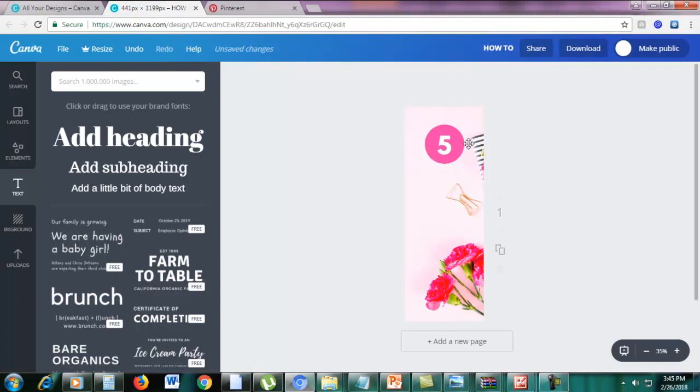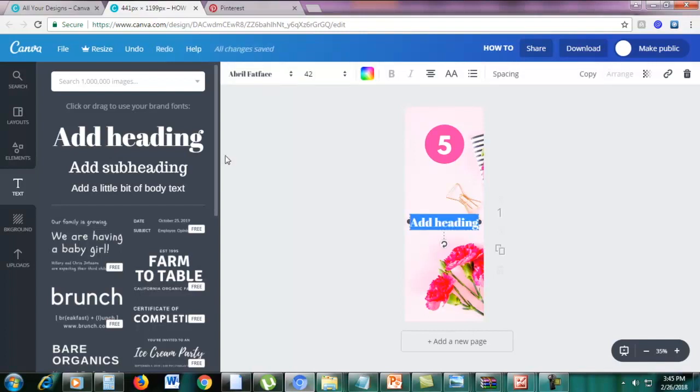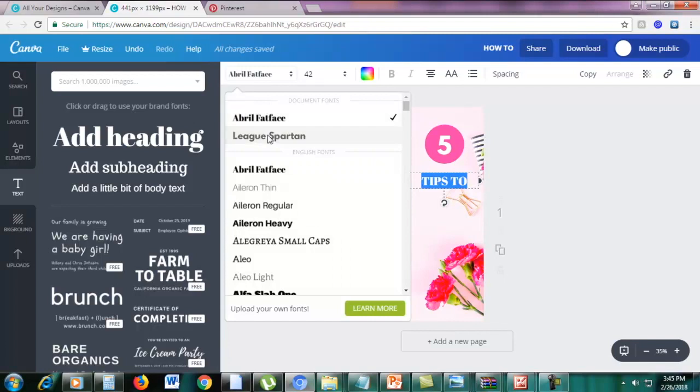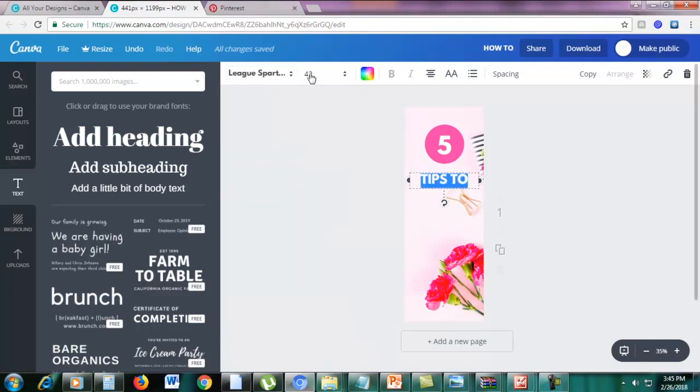Now let's add another text. Let's go here again to text on the left section and then click add heading. We're going to type the words, 5 tips. Since we used League Spartan, we're going to change the font again. Just highlight this and then choose the font League Spartan. Let's make that a bit bigger.